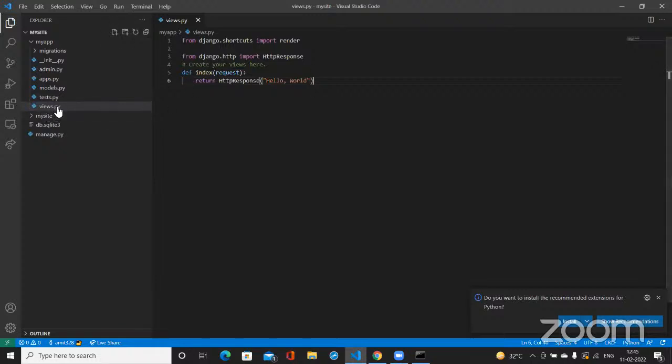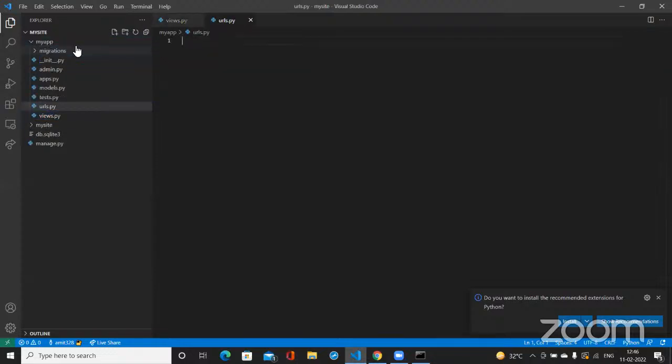Once you're done with writing your logic in views.py, then you need to mention your path, meaning at which path the actual URL requests should be handled. So in your my app folder, which you have created, just right click on it and choose new file. Type urls.py, meaning all the URLs and paths are given in this file. Just press enter. Once you are done, a new file will open in your VS Code named urls.py.